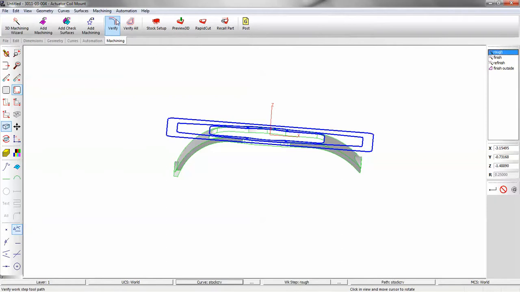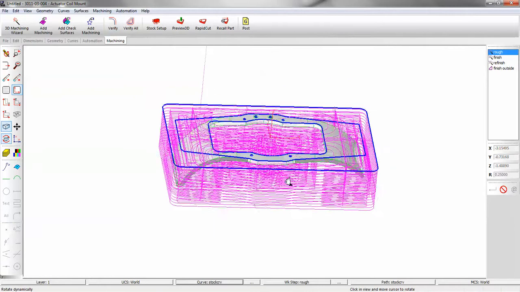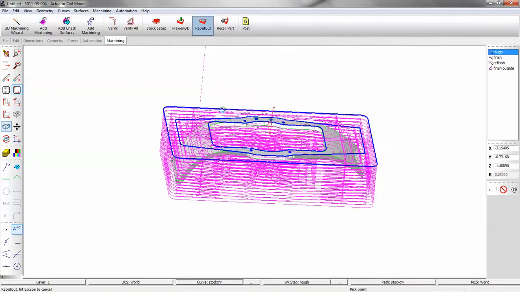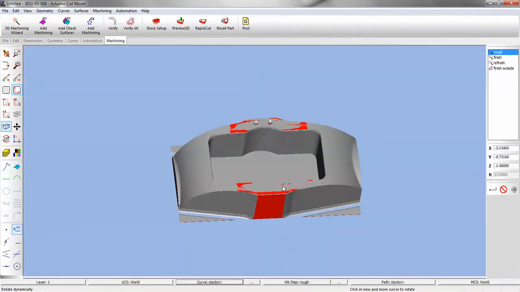I need to calculate our rough step. I forgot to do that because I took out the second curve. Now we got the middle cut out. Do a rapid cut. There we go.